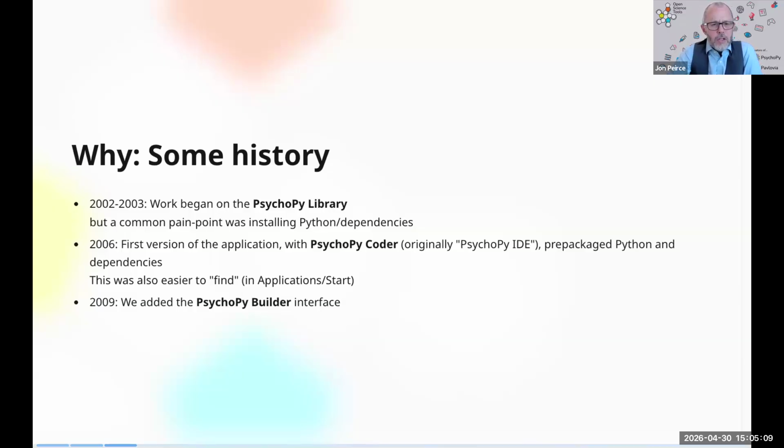So in around 2006 we first made the PsychoPy coder as it is now. It was originally called IDE, and what that did was made an app, and it packaged Python within itself, and the app was in Python and it provided all of its dependencies, and that's what you've been basically using. Those of you, I'm assuming most of you are PsychoPy users, that's what you've been basically using for a while. And that helped people install all the dependencies and what they needed.